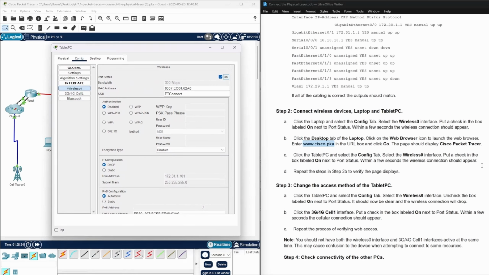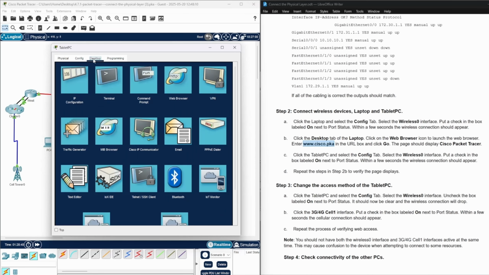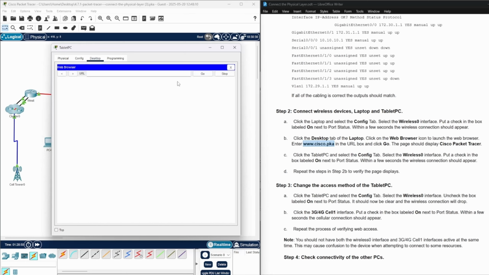Repeat the steps in step 2B to verify the page display. Okay, a desktop, a web browser. So you can see it. Welcome to Cisco Packet Tracer. Connecting the physical layer. Well done. Okay, that's good.